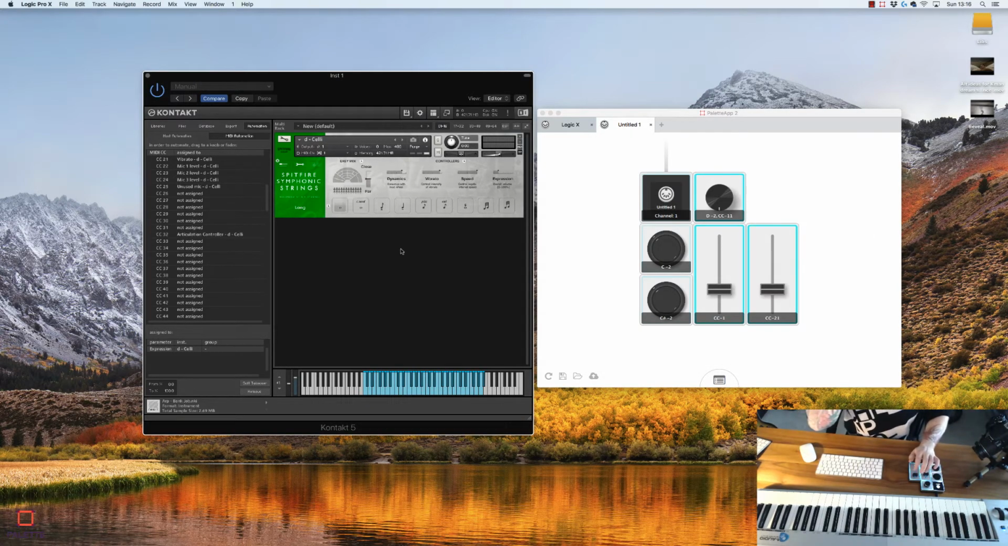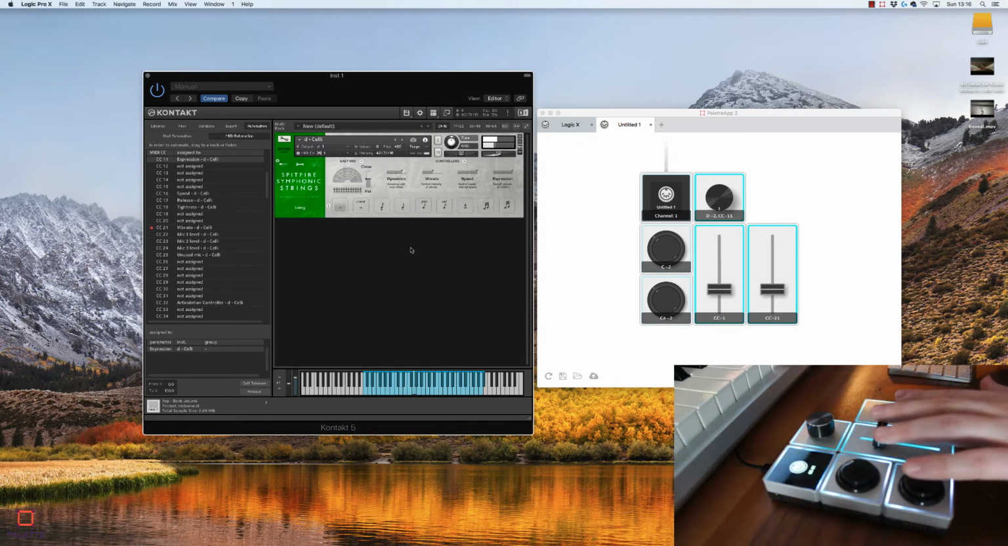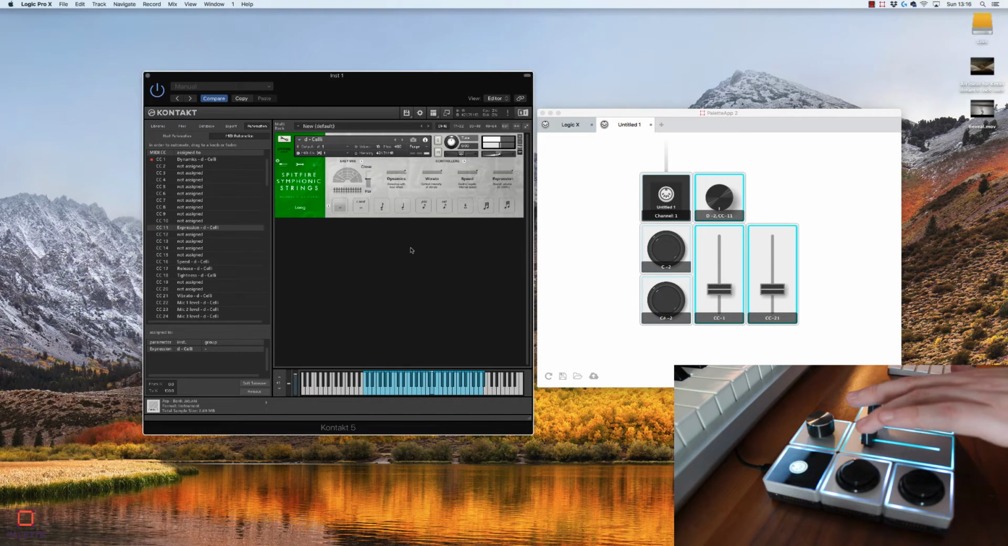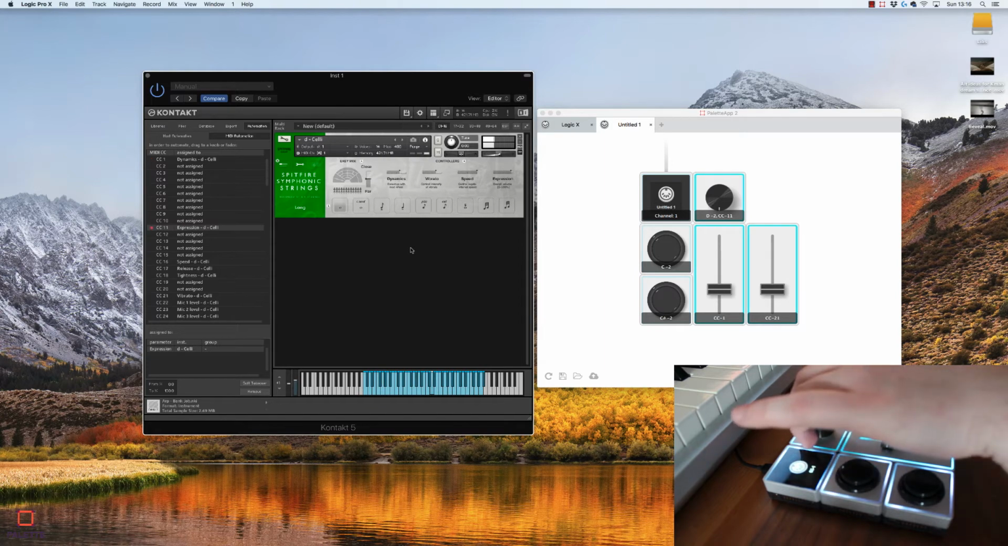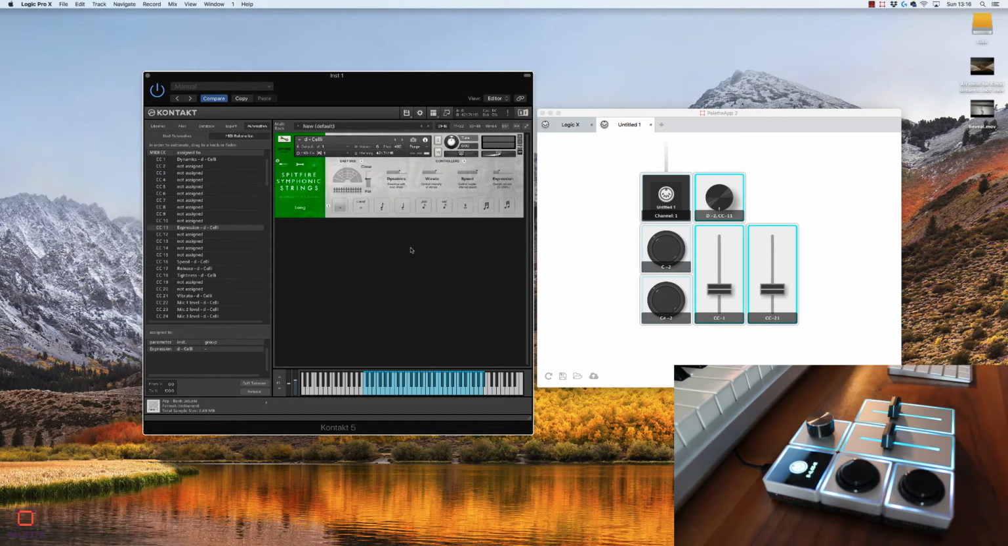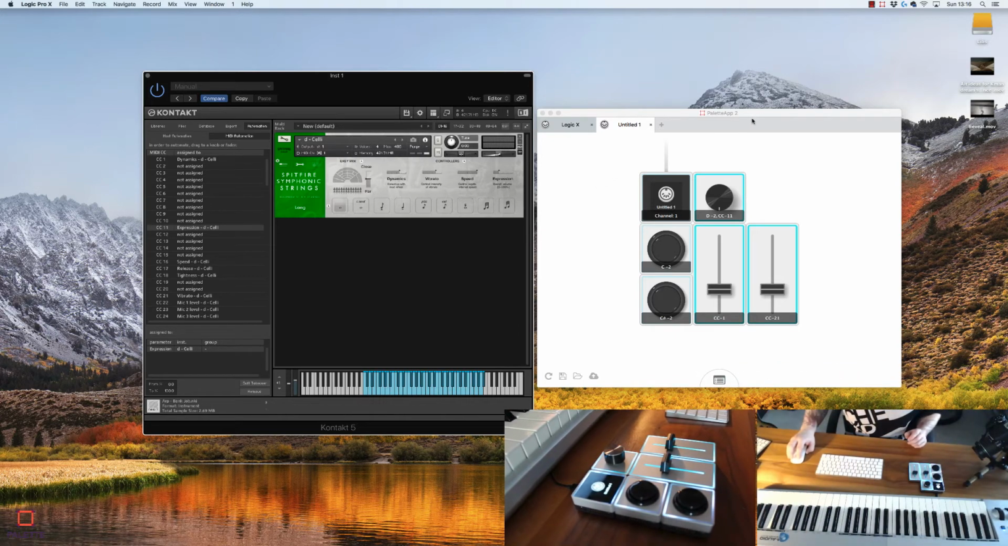So you'll be able to see then, once you've assigned these three options here, that we've got total control over everything through these dials. So let's give an example here. Cool. All right. Basic demo.